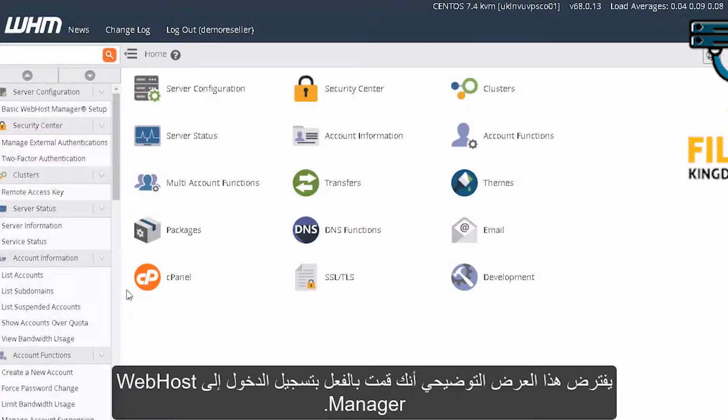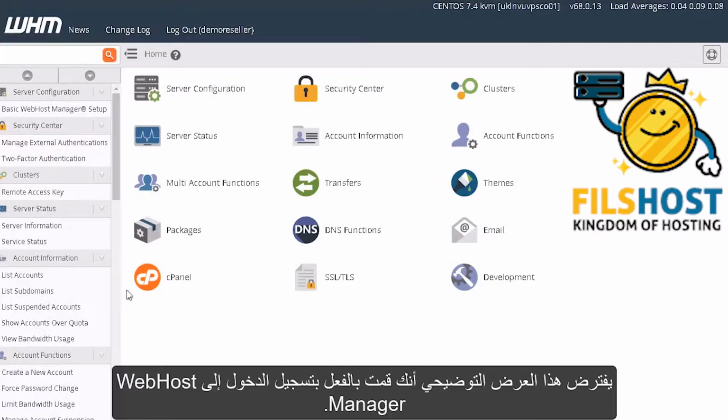How to modify the Suspended Accounts page in WHM. This demo assumes you've already logged into WebHost Manager.